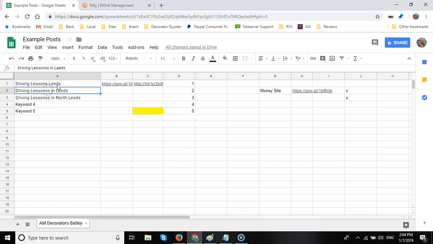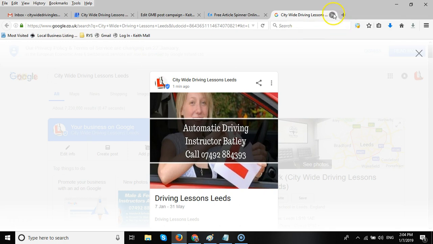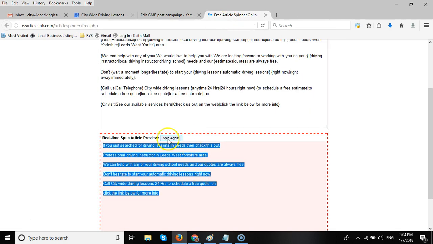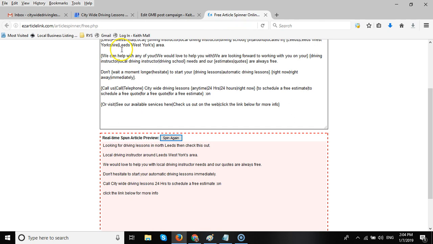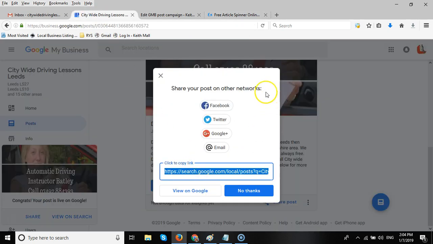So what I need to do now is create the second one. So driving lessons in Leeds. Just close that down. Go back to the spinner, give that a spin a couple of times. I'm going to create a new post. So just close that down.